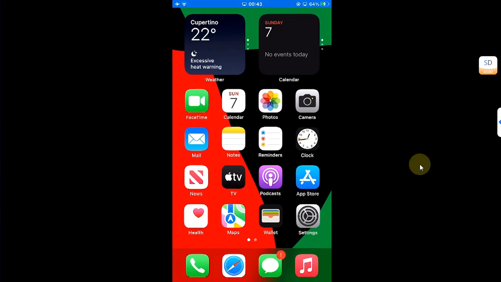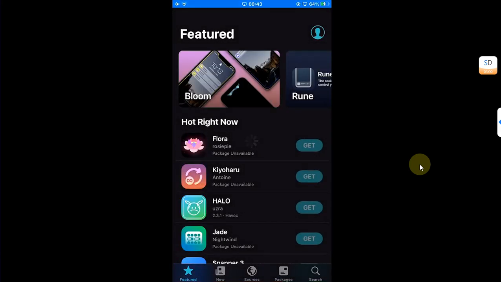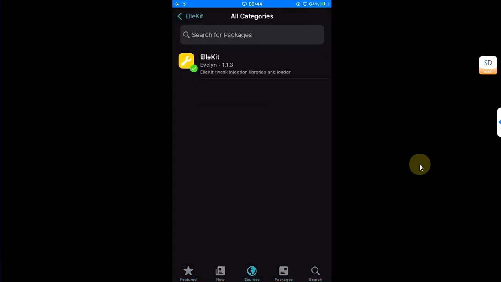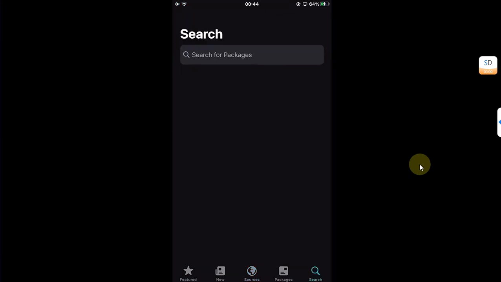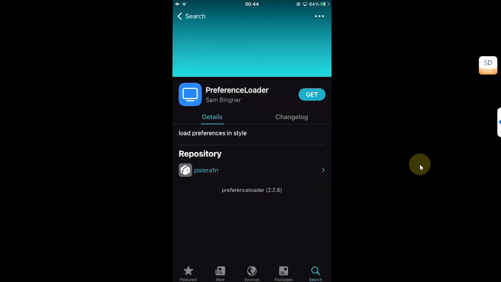All right, so now when you are back after the user space reboot, now when you open Sileo, go to sources, alikit, and you can see it is successfully installed. Now guys, as a bonus tip, please also go to search and install preference loader so that your tweaks appear in settings, or they will not appear in settings.